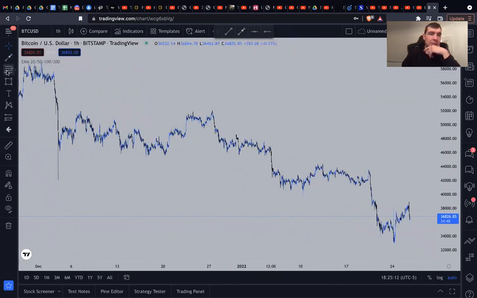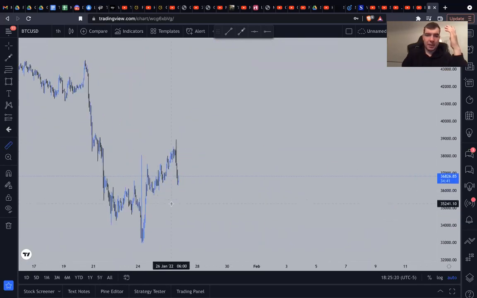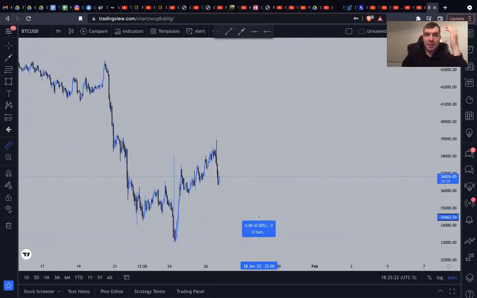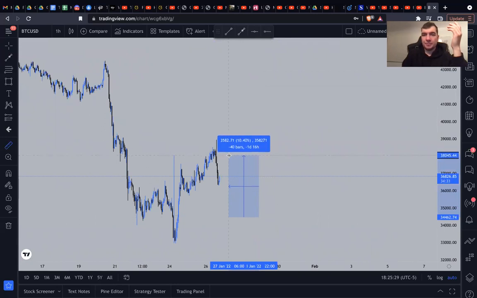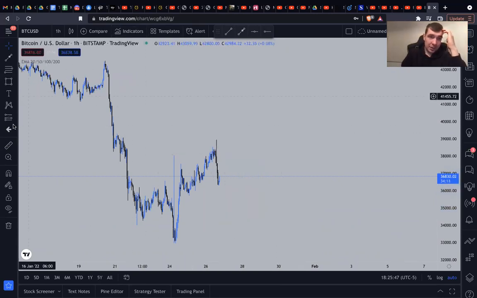Okay. The last thing, guys, you can measure pips with the measuring tool over here. So from the bottom, how many pips might that be? Well, from 34,500 to 38,000, that's a $3,500 difference. Every dollar of Bitcoin is worth one pip, so a $3,500 difference is going to be 3,500 pips in the market. Okay, so that's a measuring tool.